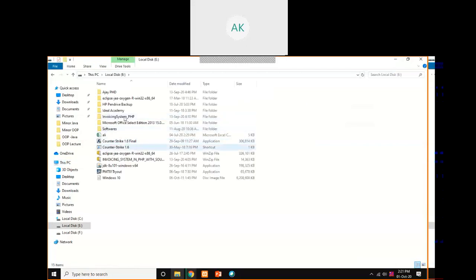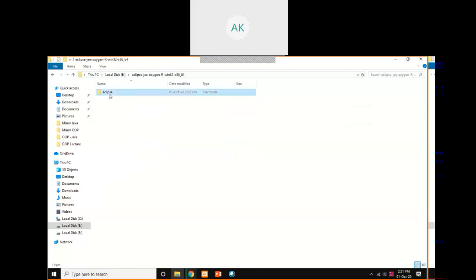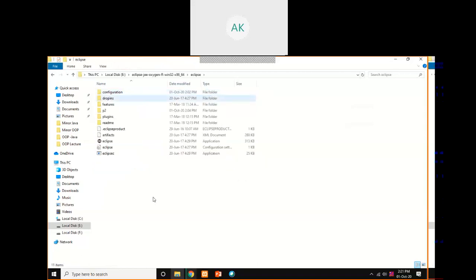I have already downloaded it. Here you will get a zip file once you download Eclipse onto your machine. Once you have this zip file, you unzip it, and you will get a list of files like that.